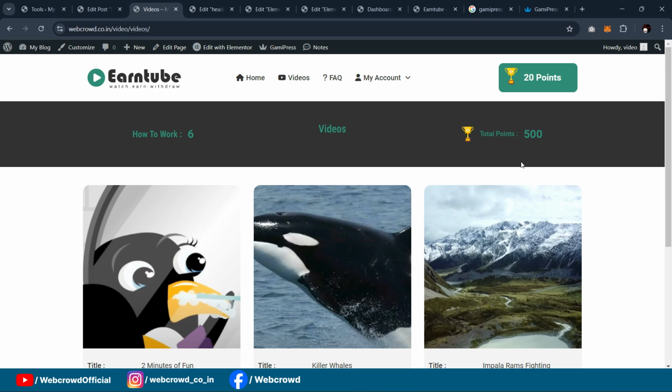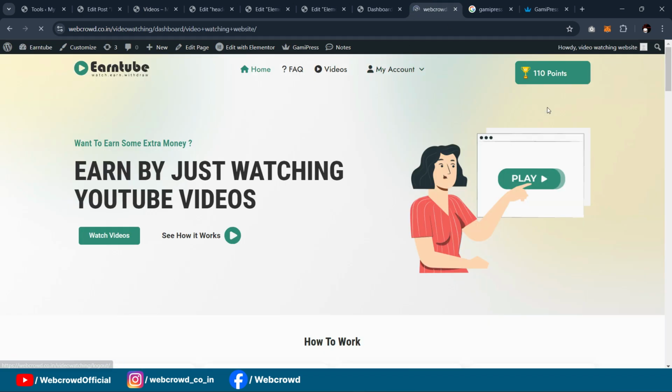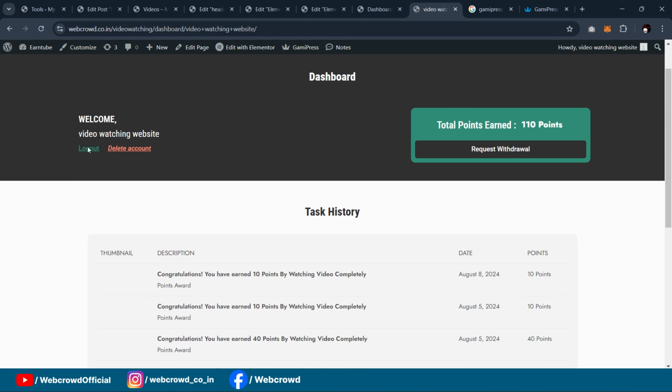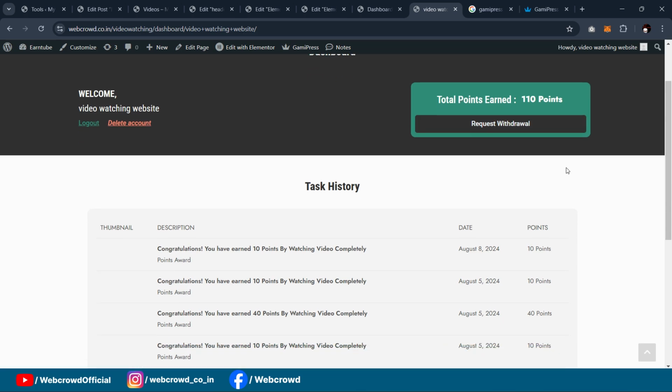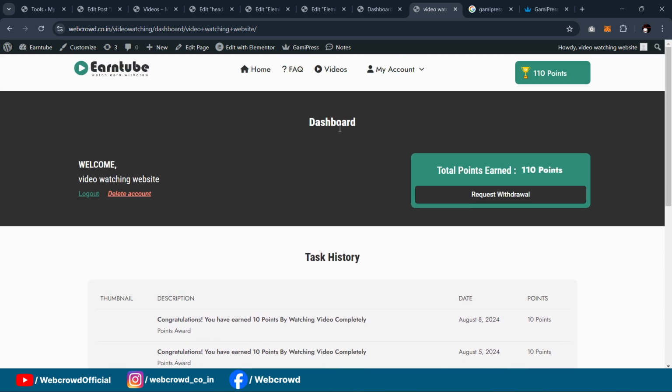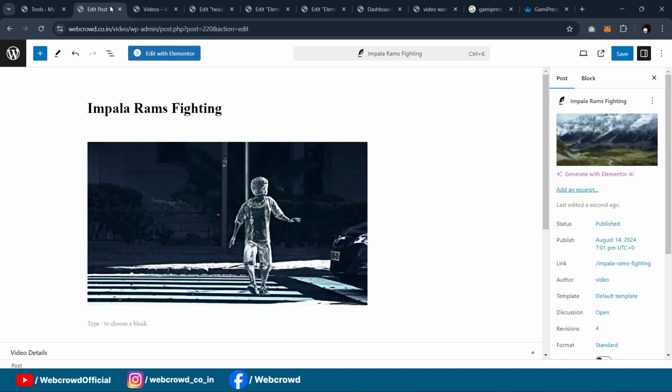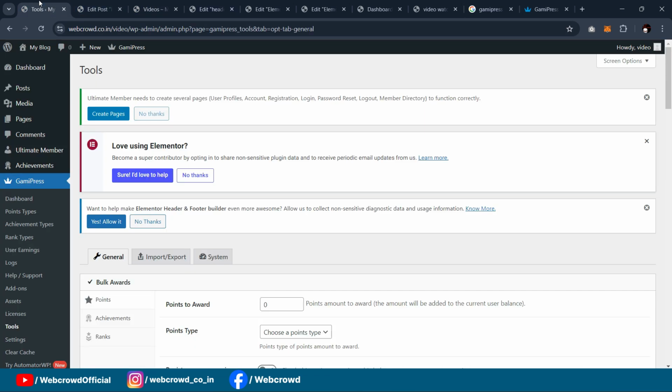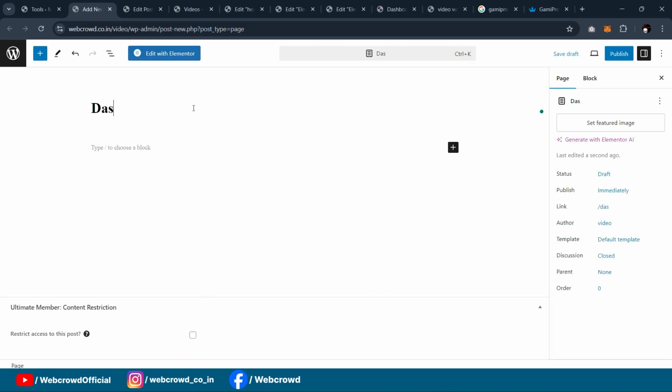So next I will create a dashboard. The dashboard will be like this. This is the username, logout button, delete account, and here in one section on the box you can see total points and the request withdrawal, and at the last we will show some task history. Okay, so let's design it. For that we need to create a page for our dashboard. Name it as dashboard.